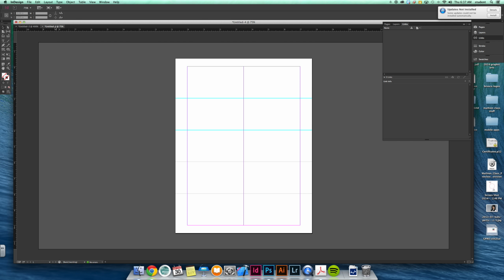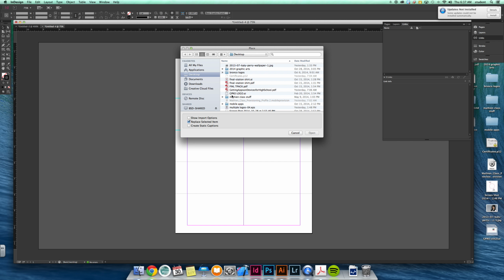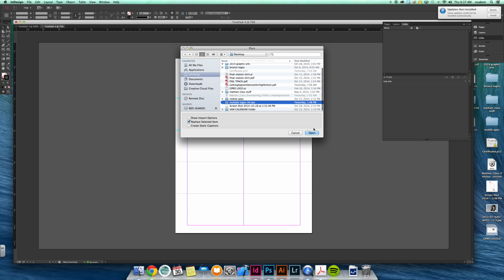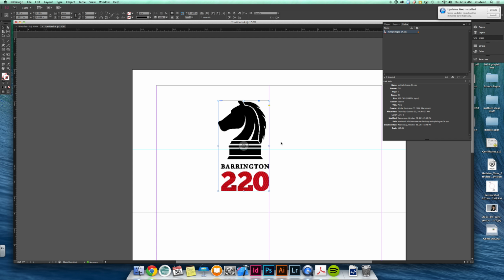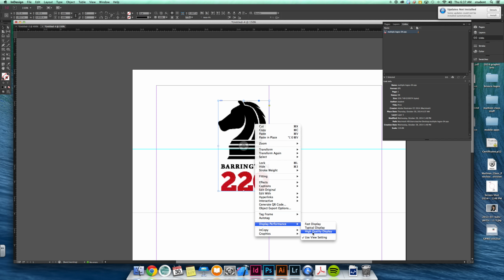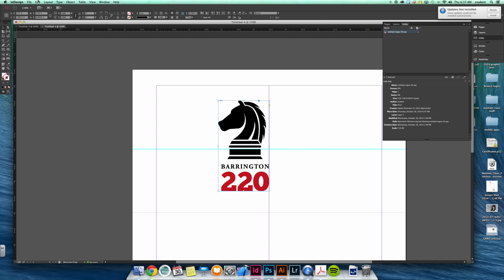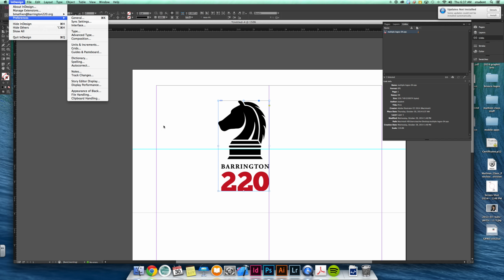So just like placing images in from Photoshop, you can place designs in from Illustrator as well. So any logo or vector art that you make in Illustrator, you can bring in here just like in InDesign. One thing you may notice when you place stuff in InDesign, you'll see it looks kind of fuzzy. You can always right click and change your display performance to high quality, and there's also some options to do that in your preferences as well.